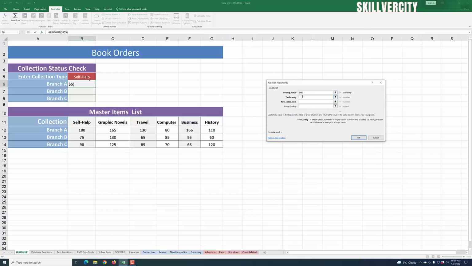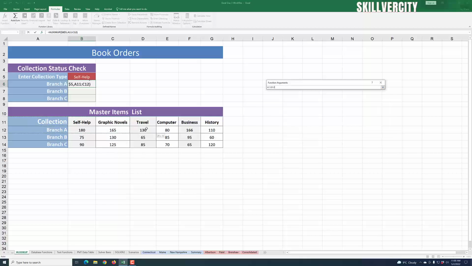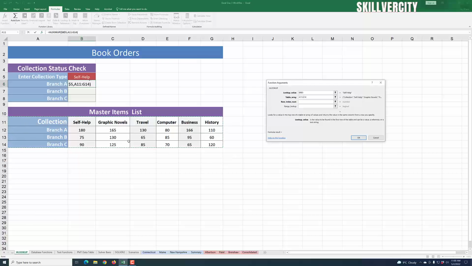And the next thing to do is to get the table array. The table array is the table of text, numbers, or logical values in which data is looked up. Table array can be a reference to a range or a range name. Essentially, this is the table array right here, from cell A11 to G14. It's where we're going to be looking for the information. So again, we have to absolutize it with the F4 key, as always.